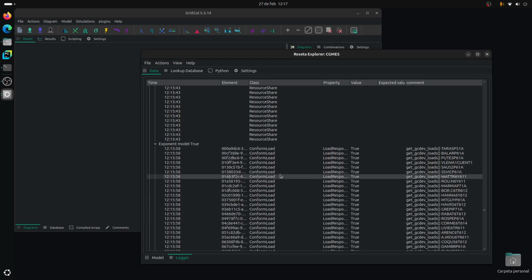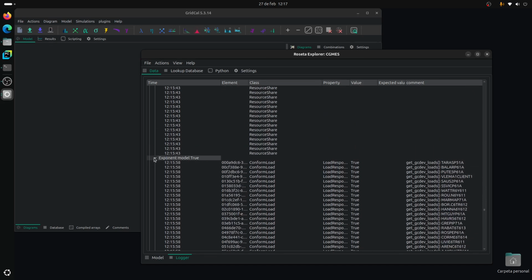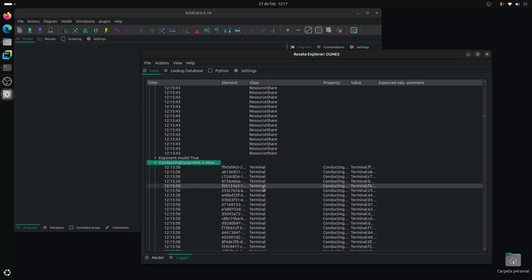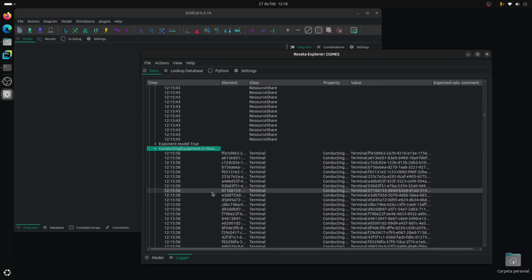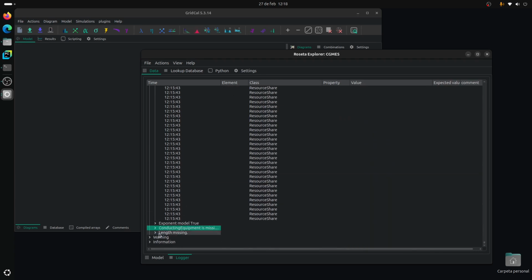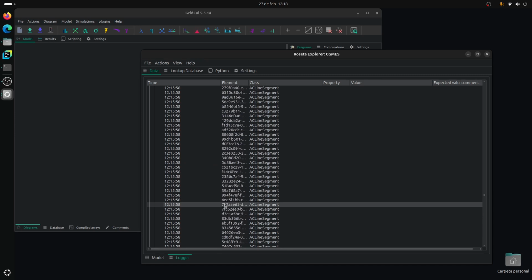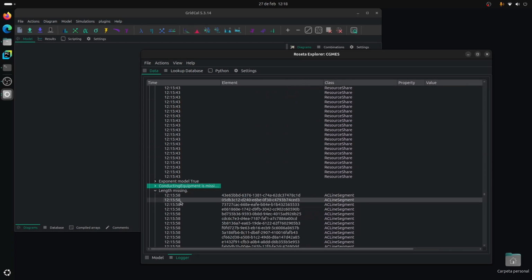Then there are many loads with exponent model. I believe that's not handled yet. There's conducting equipment missing from the terminals. This doesn't sound great. Plenty of errors like that. Then length missing, probably in lines. Also not great. That could be a pretty big error indeed.